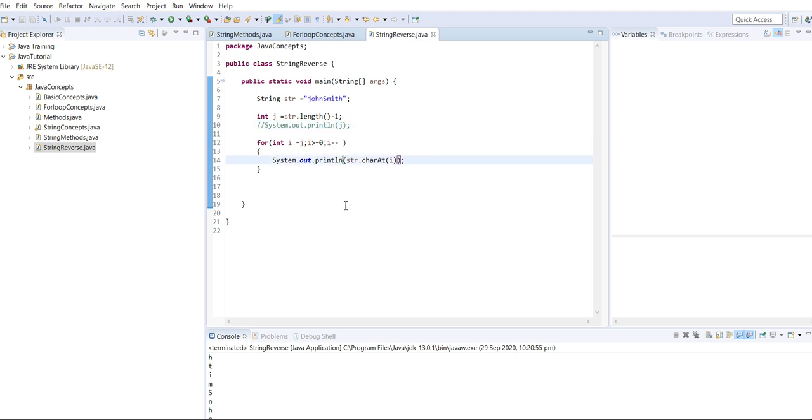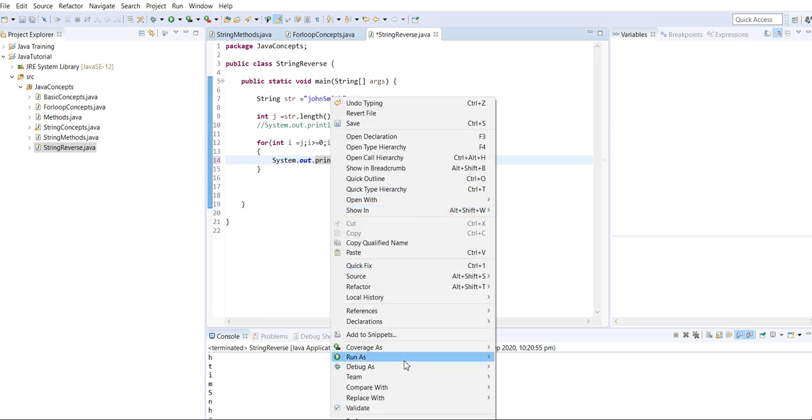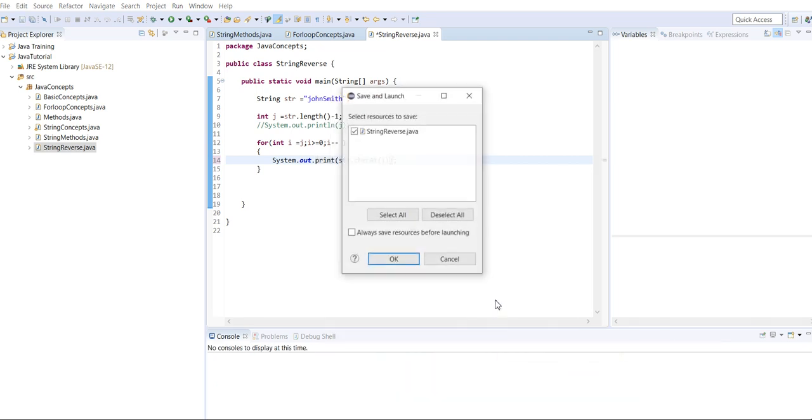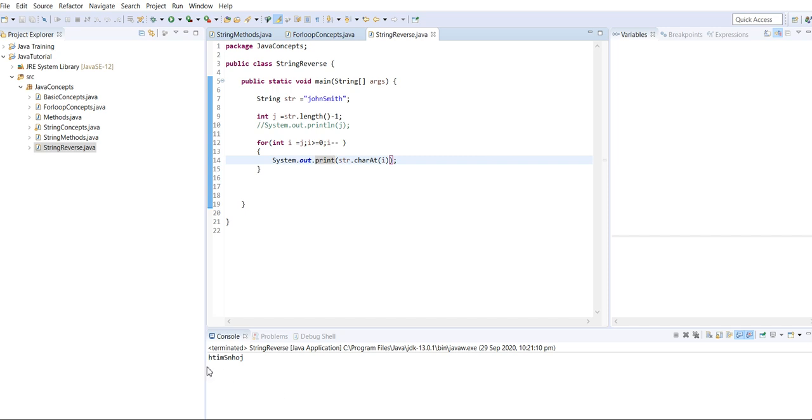If I print in the same line, then it will be more. I'll remove the ln and I'll run again. See, H, T, I, M, N, O, H, J. It printed the value. So it started from J.